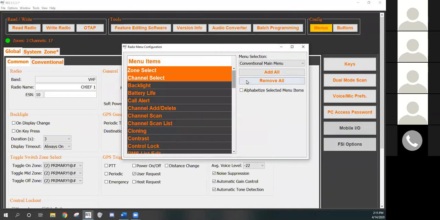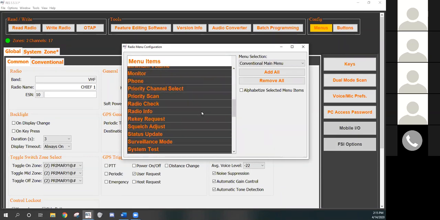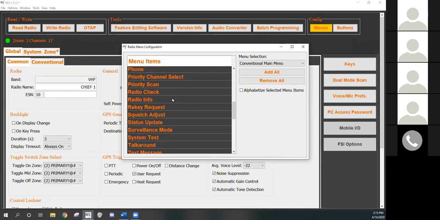The easiest thing that I do is I just hit remove all, and then I pick my favorites. Some fun ones would be backlight, which allows the user to turn the backlight on and off. Battery life allows the user to observe the remaining battery life in the radio, and it will also give an estimated time till empty based on that radio's use. If you're ever going to be doing cloning, you have to have the cloning menu there. And then lastly, probably one of my favorites would be radio info and versions.